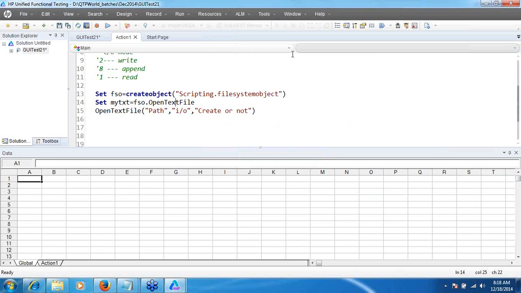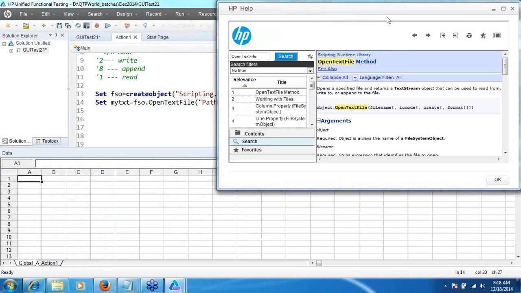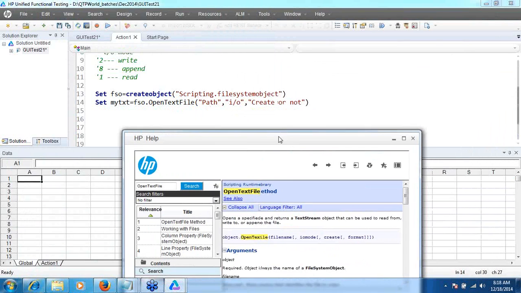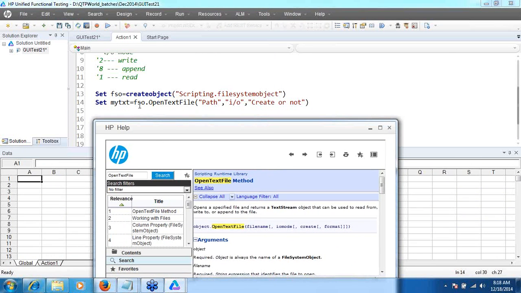Let me just put it in a proper manner now. If you're getting confused, please let me know, guys. Let me just come to that. I'm just keeping this as a reference now. Object FSO, open text file.